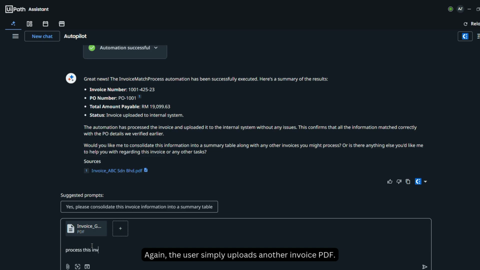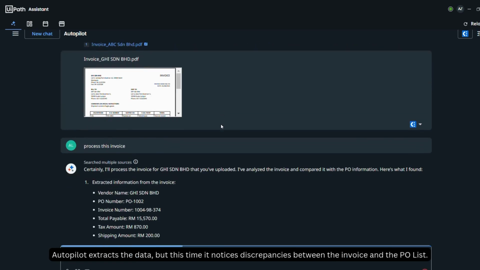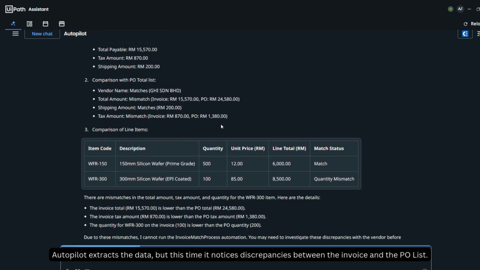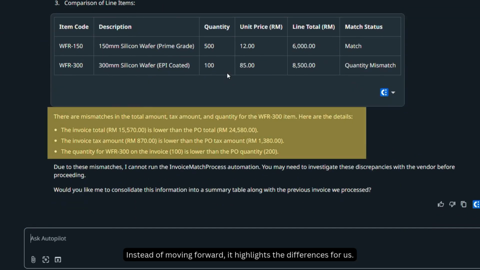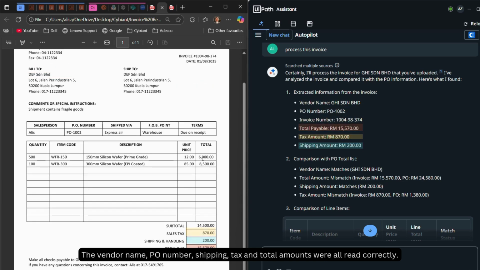Again, the user simply uploads another invoice PDF. Autopilot extracts the data, but this time it notices discrepancies between the invoice and the PO list. Instead of moving forward, it highlights the differences for us. Here on the screen, you can see the extracted data next to the original invoice. The vendor name, PO number, shipping, tax and total amounts were all read correctly.